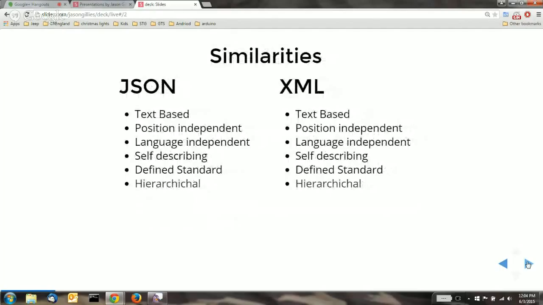So one of its biggest competitors out there for transferring data between systems is XML. And so we want to compare JSON to XML. What are the advantages, disadvantages? So here are our similarities. They're both text-based. Both are position independent. Both are language independent. Both are self-describing.